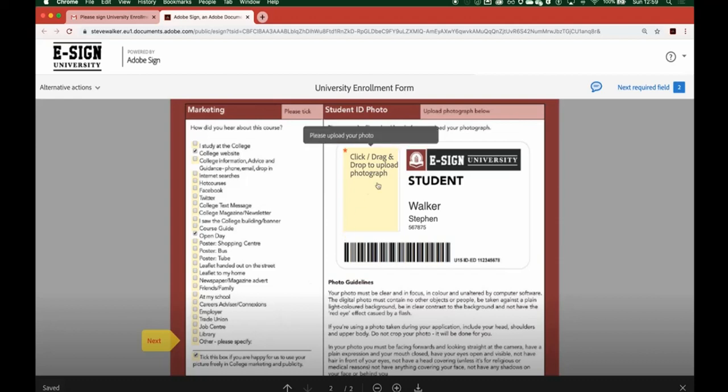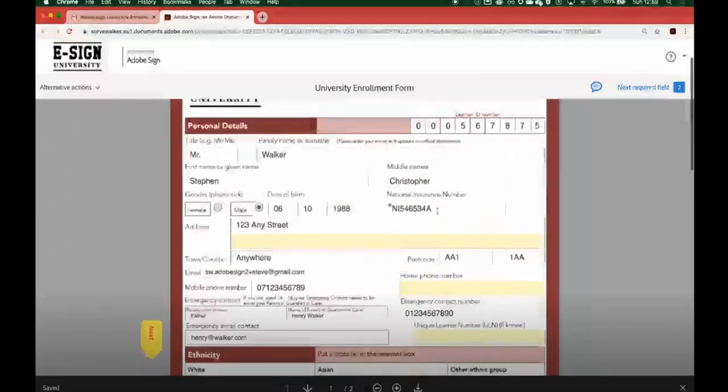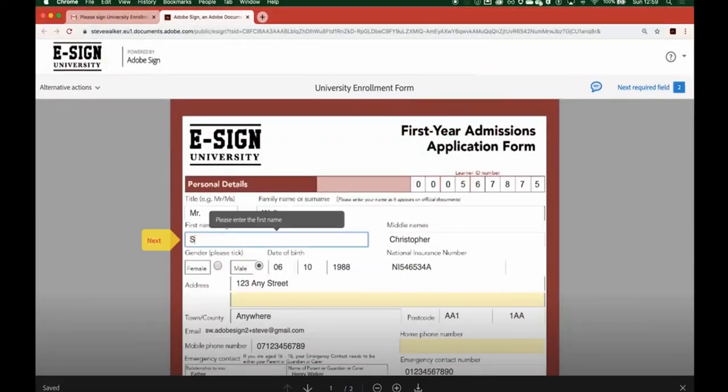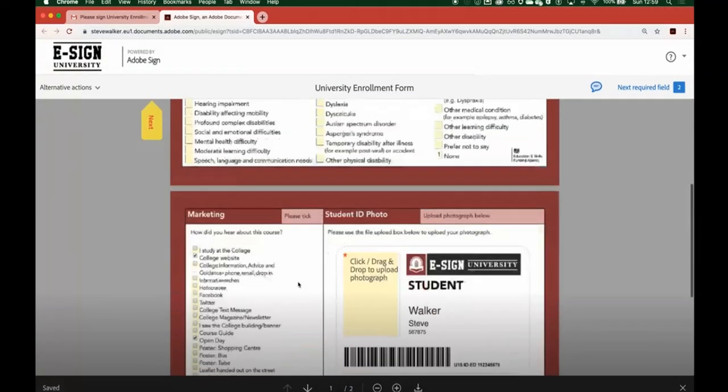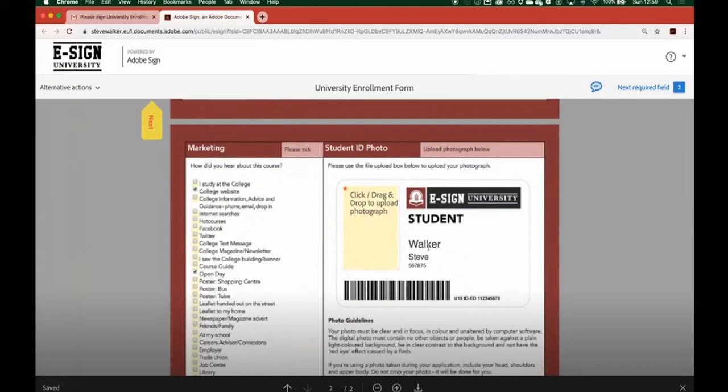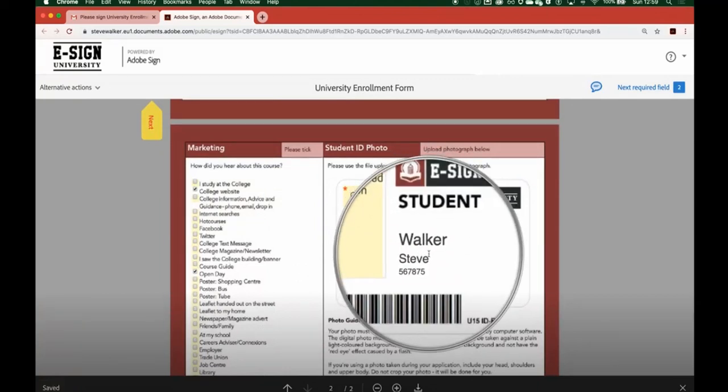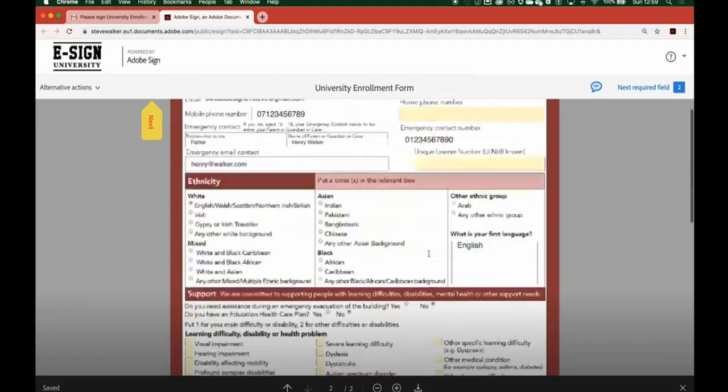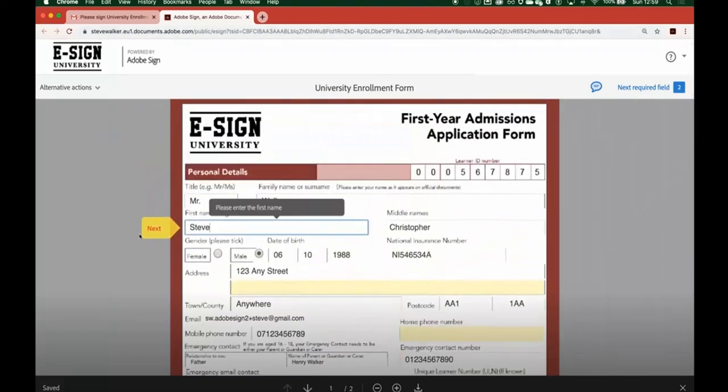Okay, now we're being asked to upload our student ID photograph. And you'll notice here that actually our student ID has been created dynamically for us. Everything that we enter in further up, I'll just prove that now, change my first name to Steve. Scrolling down, that has dynamically changed now to say Steve. I'm going to go back and change that to my full name.